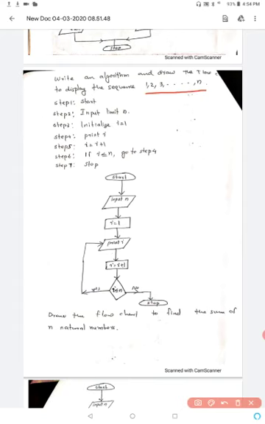For example, if it is 10, then 1, 2, 3, etc. up to 10 we have to display. So the input is the limit n. Input we have identified, and what is the output? Output means till 10, each number we have to print. So we have to repeatedly do the printing operation. We do not have to print a single number, we have to print n numbers. So that printing we have to do repeatedly.